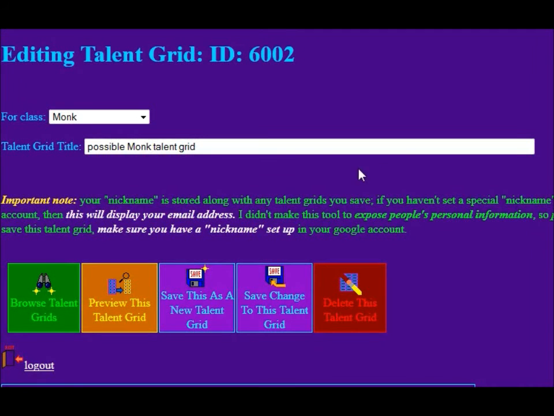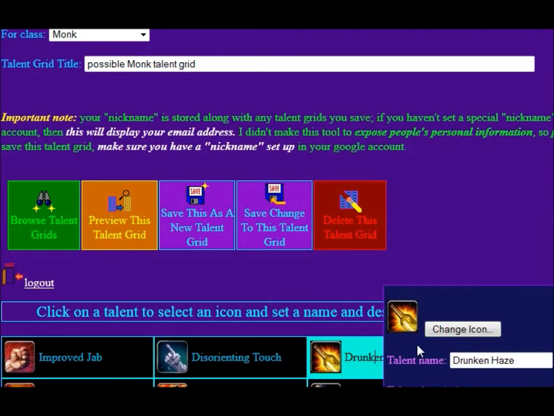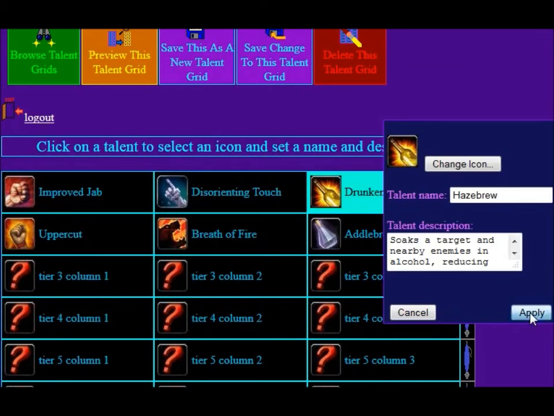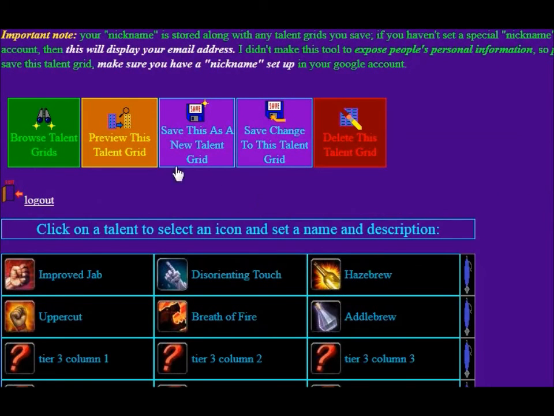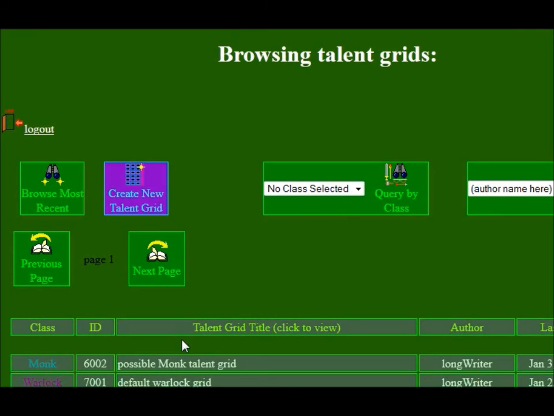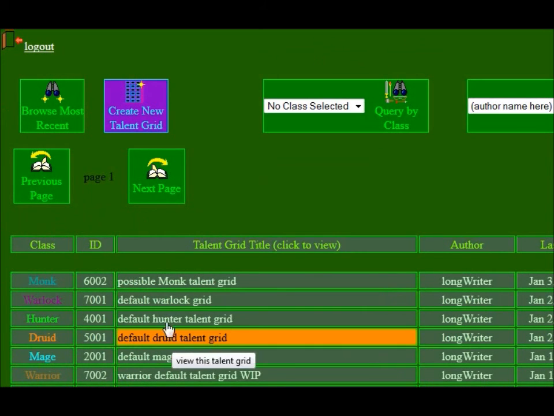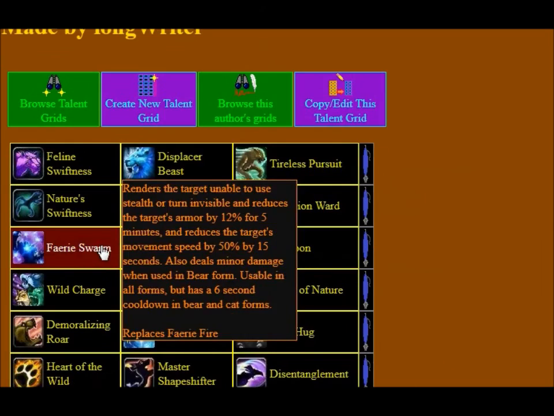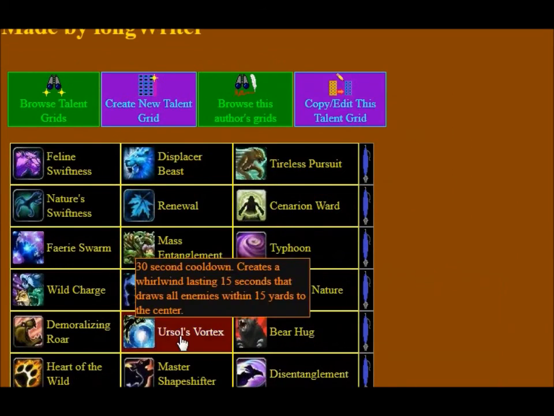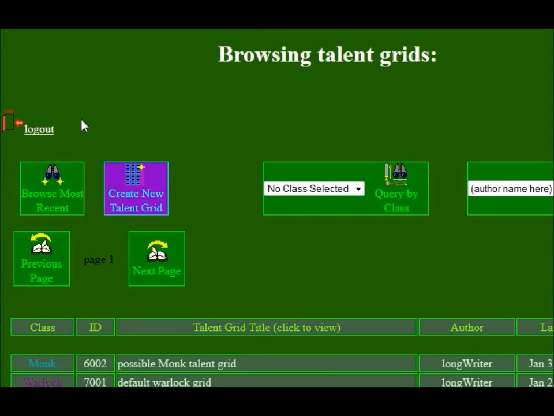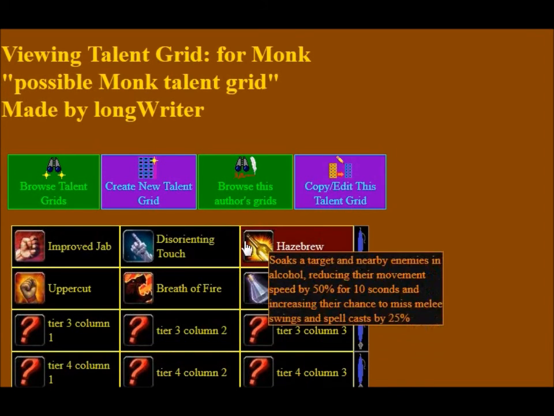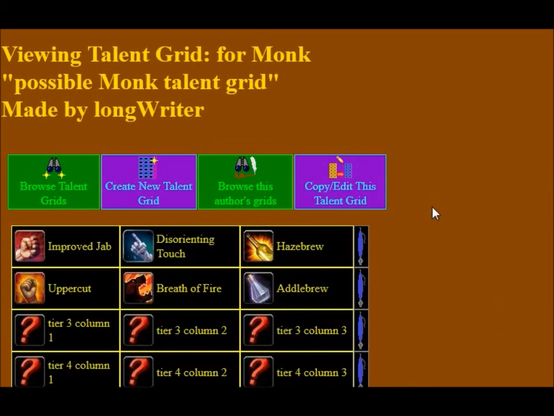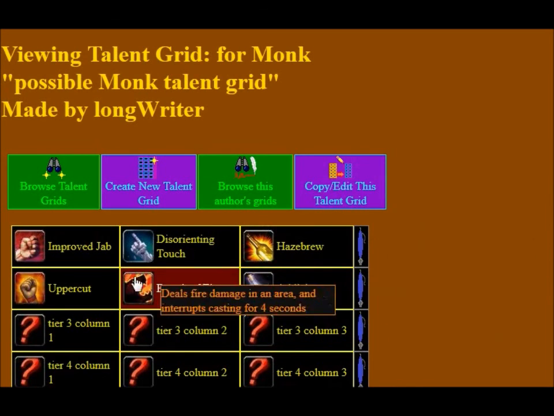Now it went back to Drunken Haze. So copy edit this talent grid so I can make changes to it. Drunken Haze, Haze Brew. Apply, save the change. And now, if I go elsewhere, see the default Druid talent grid. I'm a little bit surprised that they didn't put Solar Beam in this, but I digress. Go back to Browse, MoP Talent Grid. There it is, Haze Brew. So yeah, that's basically how this whole thing works.